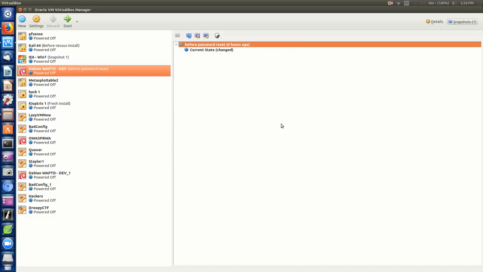Okay guys, in this lesson we're going to learn how to reset a lost user's password on Linux or Unix. This should be the same across multiple distributions, whether it be Debian or Ubuntu or what have you.